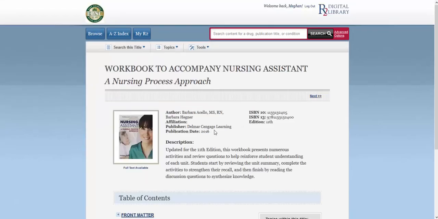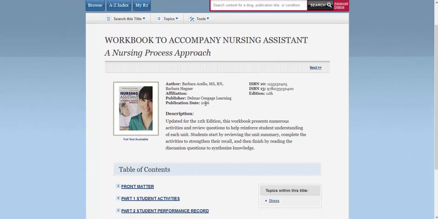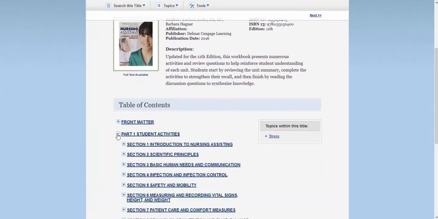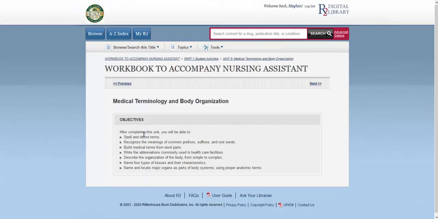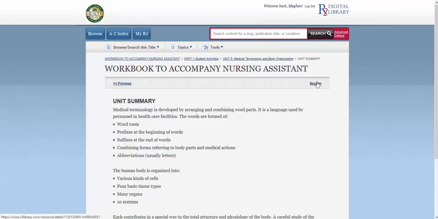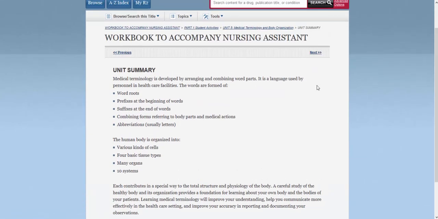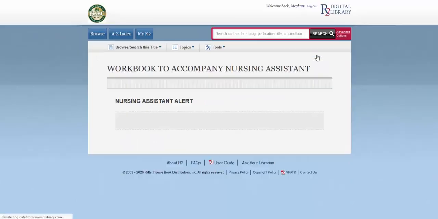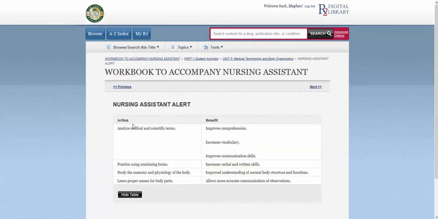I do really like this option because it has all of my publication information, my dates published, so I know how up to date it is. And then when I click into my table of contents, I can go directly into a certain section and just click through it. So this is a really interesting workbook. I can click through, it'll show me all this information.